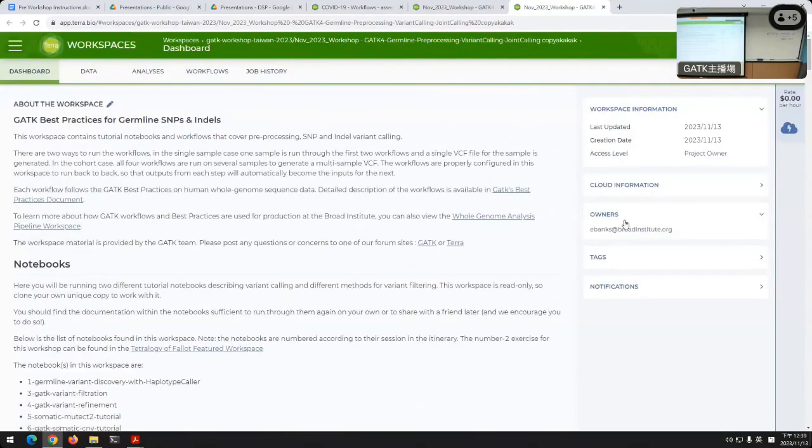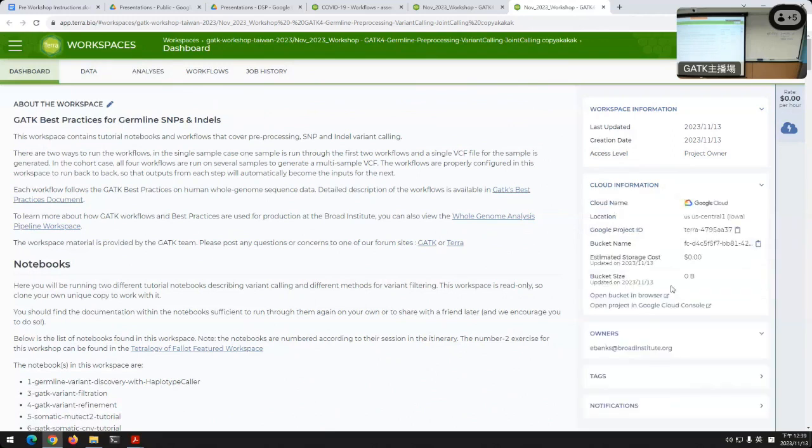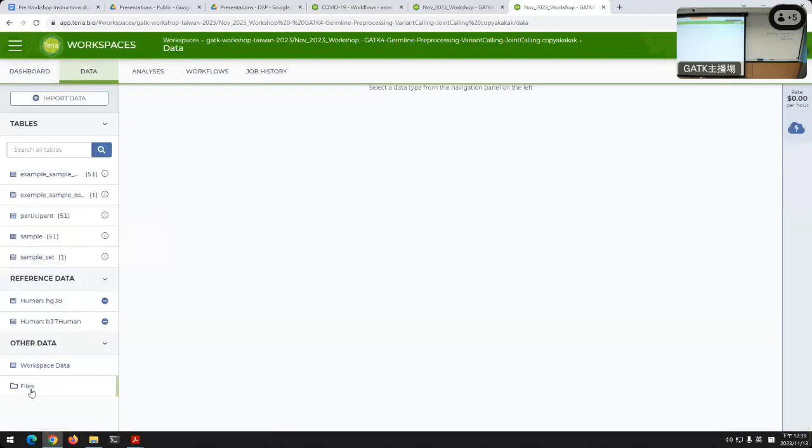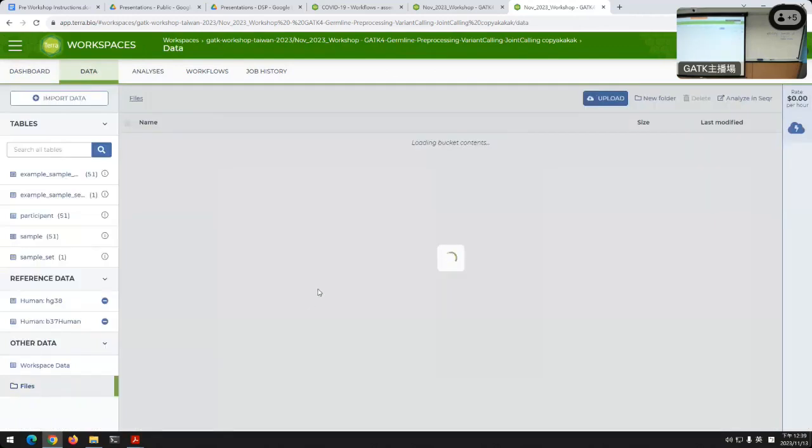Now I'm the owner, and of course I also now have a completely fresh Google bucket that I could either access through here. I can also just go to the files section of my data tab, and I can see, right, none of those directories with workflow outputs are here because those don't travel with your clone. Those are individual to a clone.